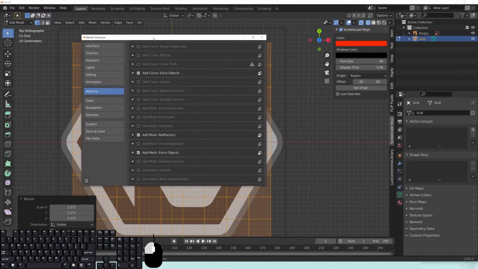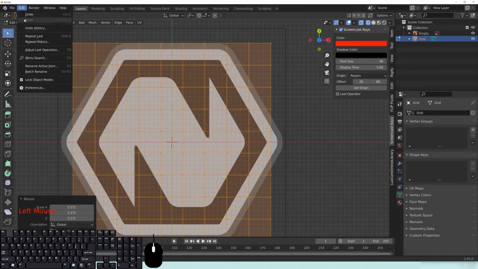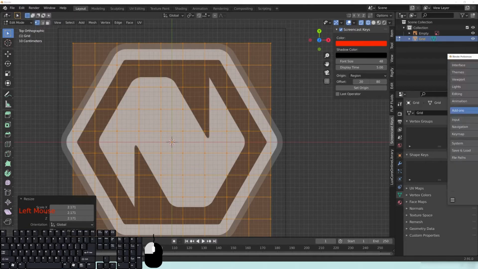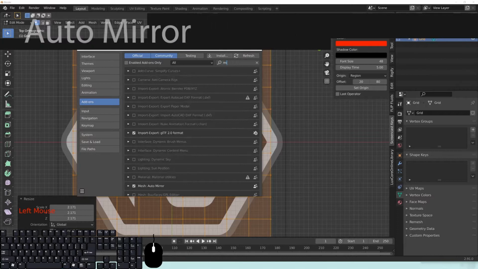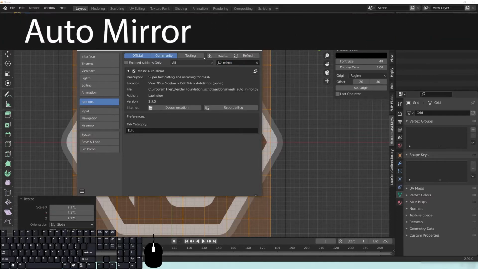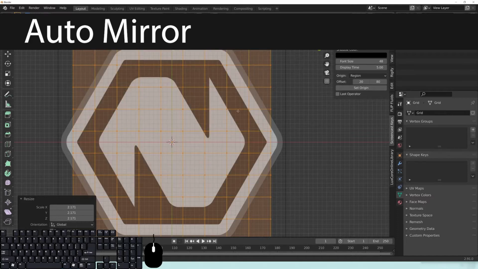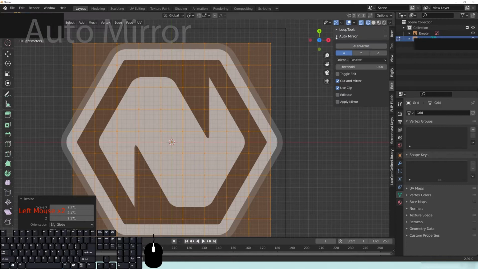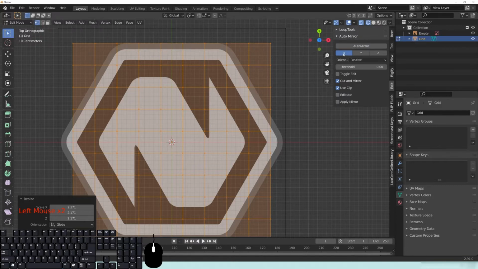The next thing that we're going to do is enable an add-on that's called Auto Mirror. So if you go into your preferences, so edit preferences, and you do a search for mirror, you can see there is mesh auto mirror. So check that on. And what we're going to do is go over to edit, and you'll see right here it says auto mirror. And we're going to auto mirror this on the X and the Y.